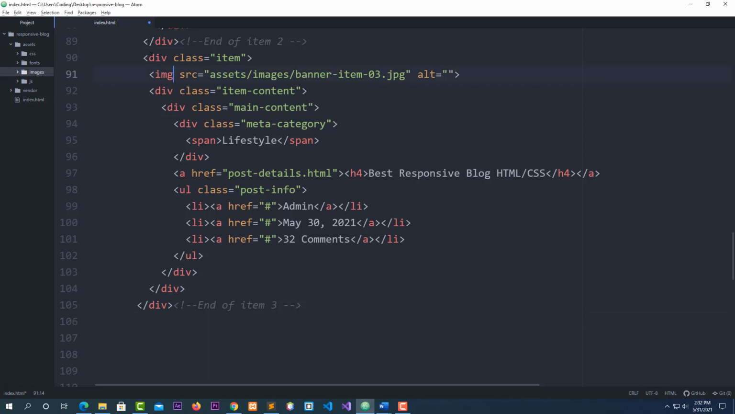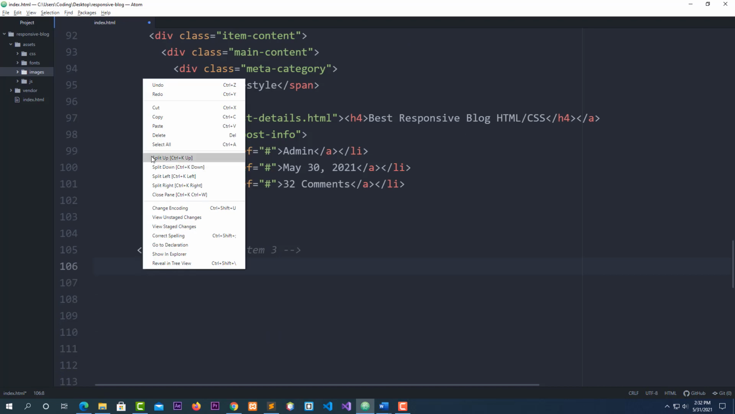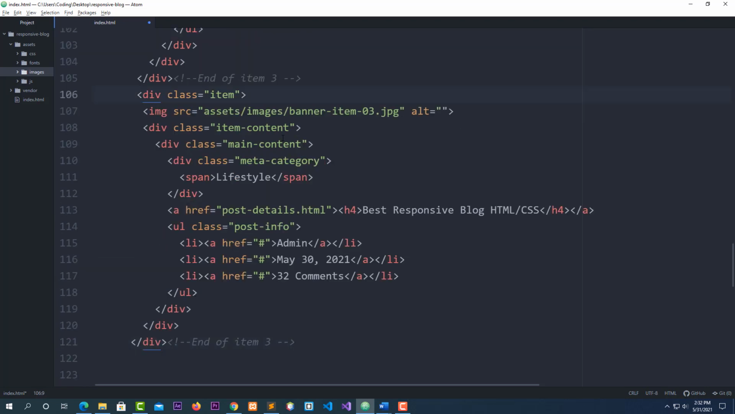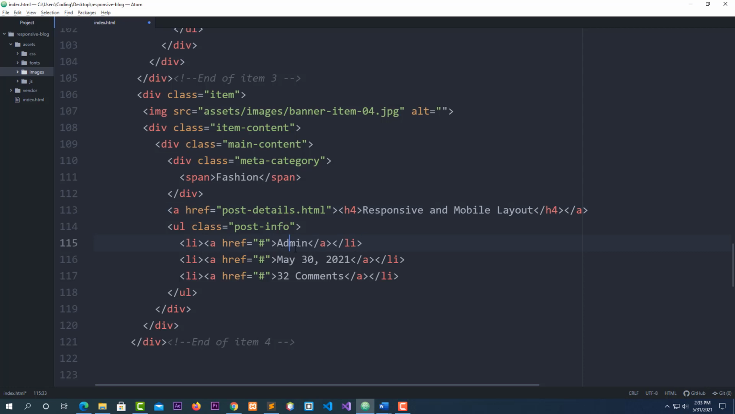Copy and paste. You can start from here. We copy this and paste it over here. Don't forget, we start here. This was 3, now we put 4, and this was image 3, we put image 4. We keep the same thing. Instead of lifestyle, we can go back to fashion, and we can change this text to identify each page and put something else. I'm going to put mobile layout. Now keep admin. For the date, we can put 31st. For the comment, you can put anything you want. Keep it like this.